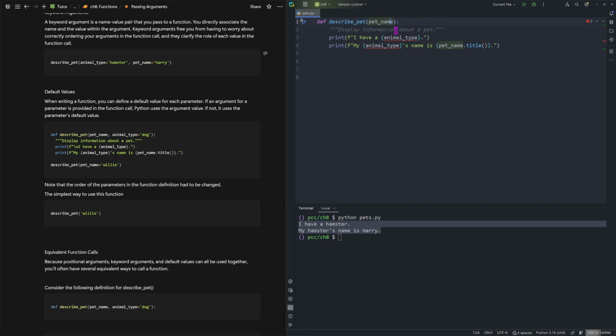So let me set pet name as the first argument and animal type as the last one. I can set that by default: animal type will be dog. And when I'm calling my function, I can set the pet name to, let's say, Willie. So in the example it says Willie. Now Willie is the pet name, but for animal type, I have the choice to provide one. Let's say animal type is a parrot. But if I don't provide animal type, it will be set to dog by default.